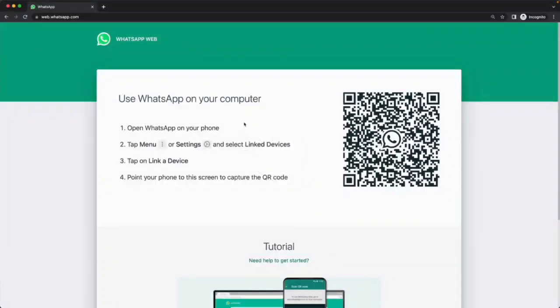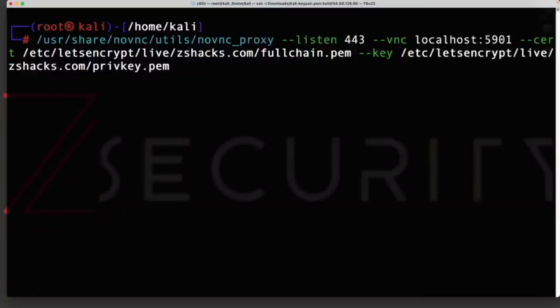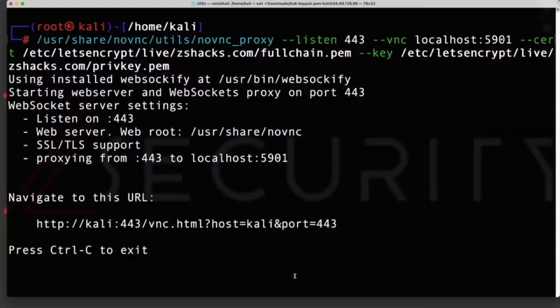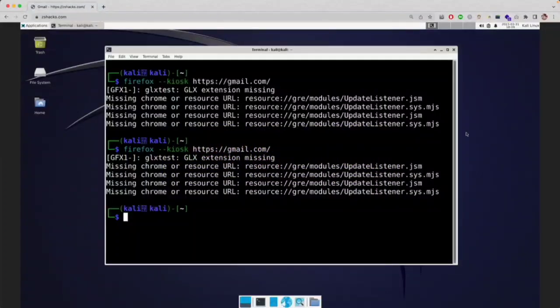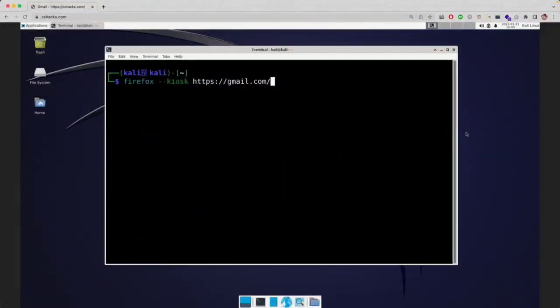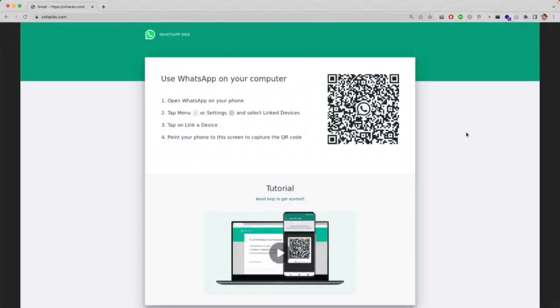So we can leverage this to our benefit, because we can simply go back to our computer, our hacker computer, and we're going to clear this. We're going to run our NoVNC server again. We're going to connect to it. And let's quit this. And this time, again, we're going to run Firefox in kiosk mode. But instead of Gmail, we're going to say we want to load web.whatsapp.com. I'm going to hit enter. And we're going to get the same page that I just showed you.